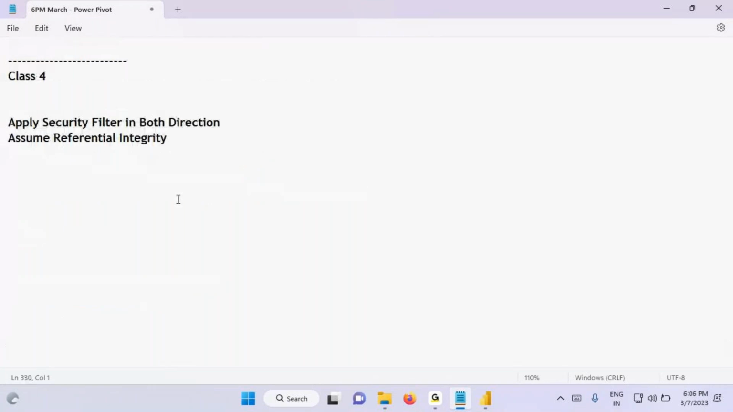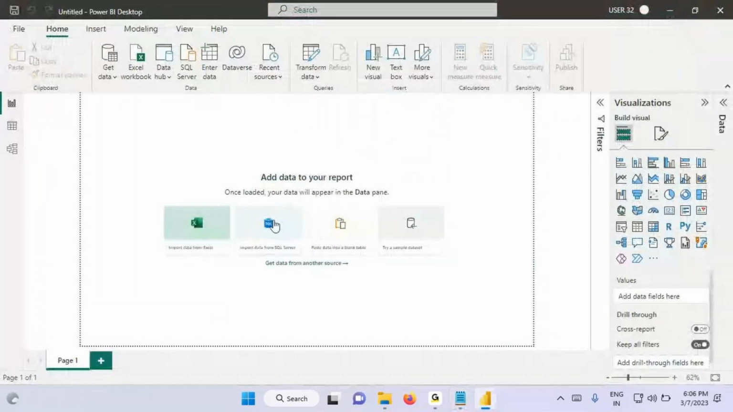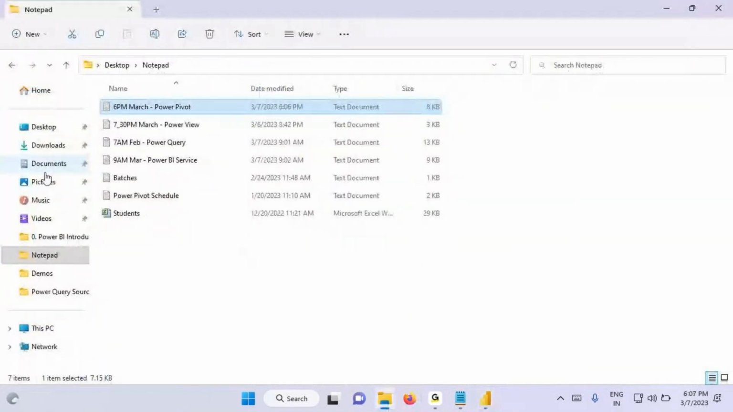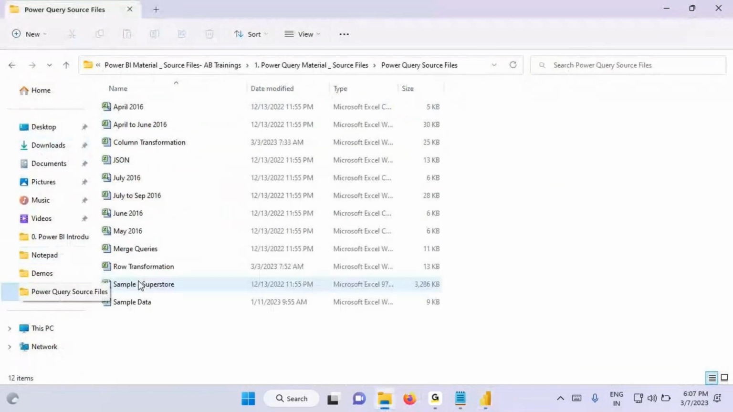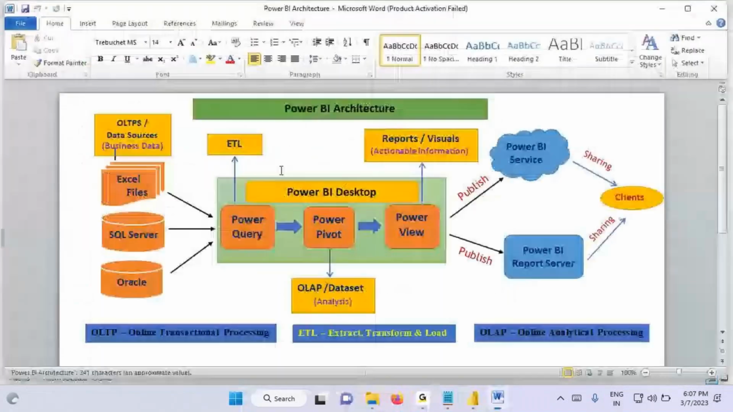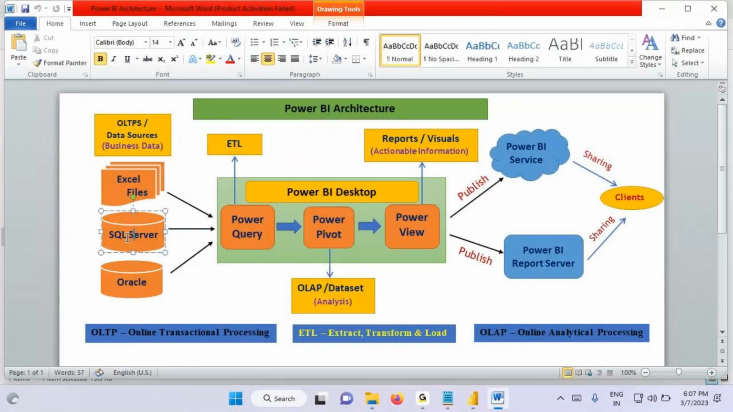What is this assume referential integrity? What is the use of that? We'll discuss. If you look here, assume I will load some tables from any source, whether it is Excel or SQL Server. I can load some tables from either Excel or SQL Server. For now, I'll load the tables from SQL Server.